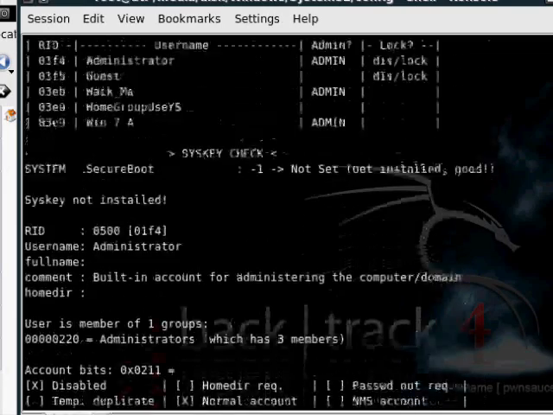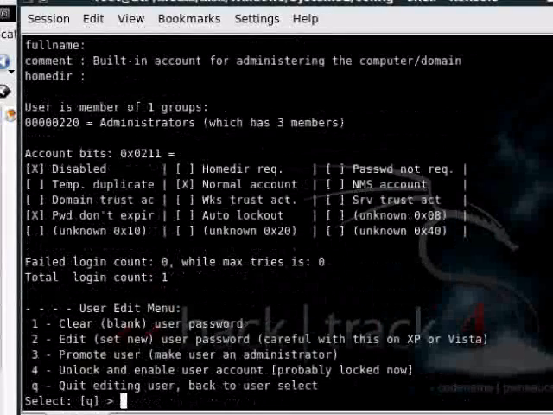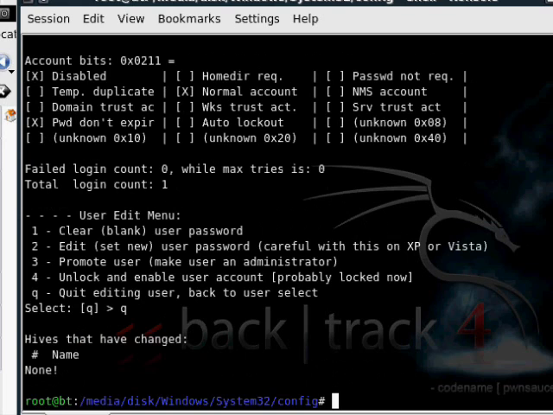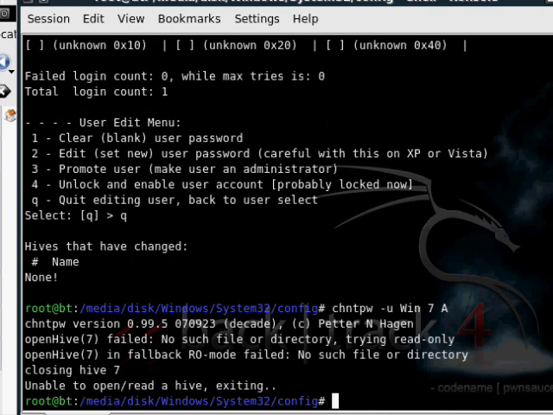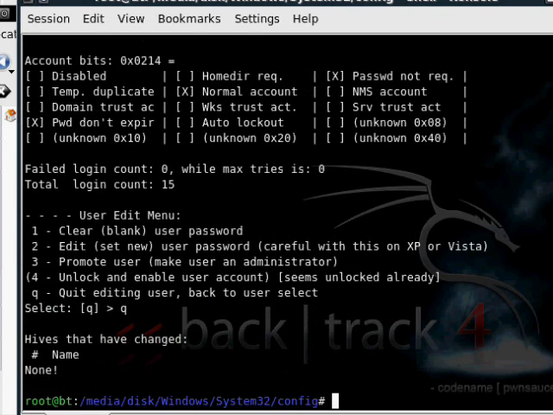Oh boy. Let's see if I remember. There we go. The default is the administrator one, but we're not trying to hack the administrator one right now. We're trying to hack Win7A. So chntpw Win7A SAM. Hold on. Okay. So it's chntpw -u.